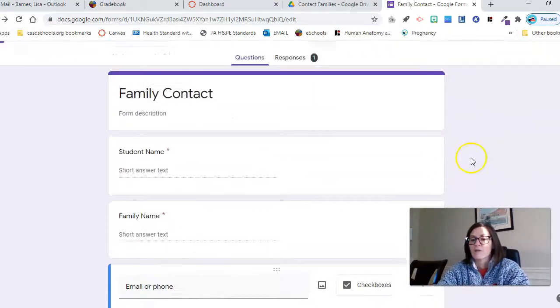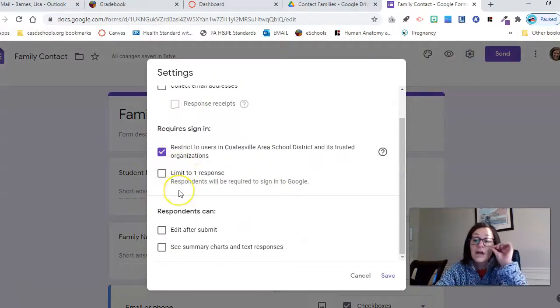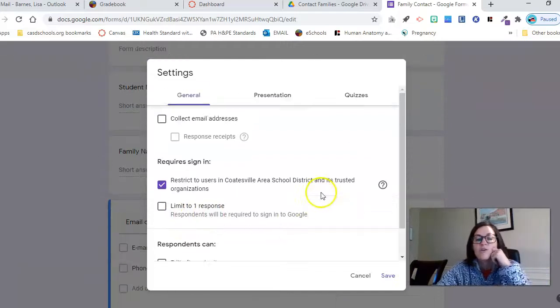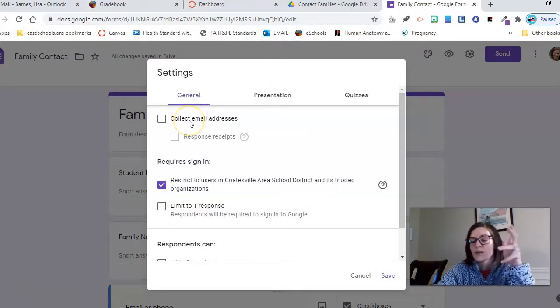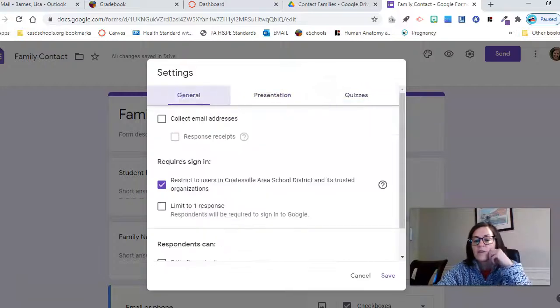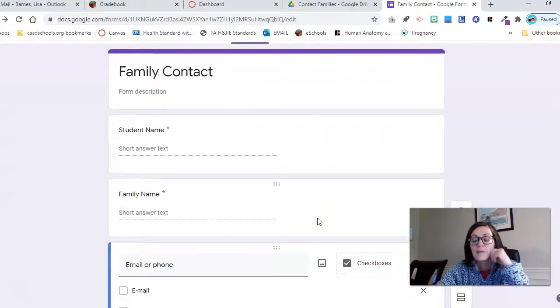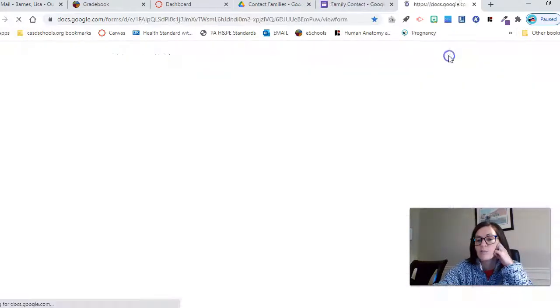So there's that. In settings, you don't really have to do anything. Just make sure it's not limited to one response, because you're going to use this same form over and over again. Don't collect your email. You don't have to worry about any of this stuff because you're not making it. So you would click save. The reason I didn't put the date and time in is because Google Forms automatically time and date stamps it for you, so you don't have to do that extra piece.